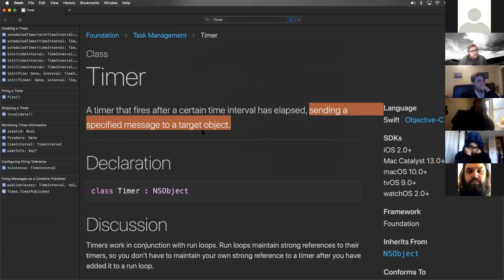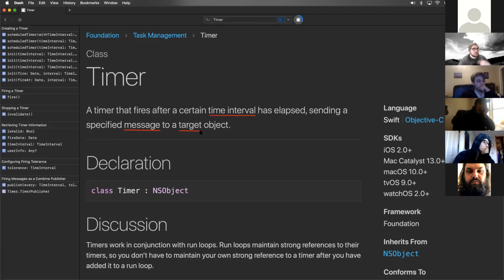What does a message mean, and what is a target object? This would make a lot more sense if we were learning Objective-C right now, because the terminology flows a little better with what you would call calling a function in Objective-C. Ultimately, you have a couple of things: a time interval, sending a message, and a target. The message would essentially be the function or the code that you want to call, and the target would be who you want to receive that message so they can call a function here.